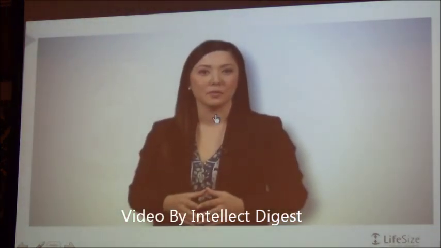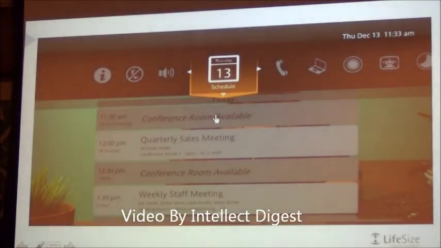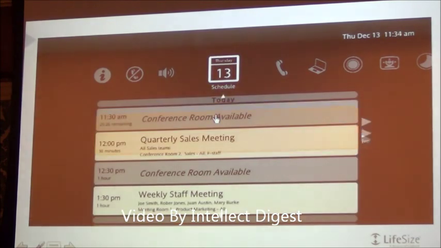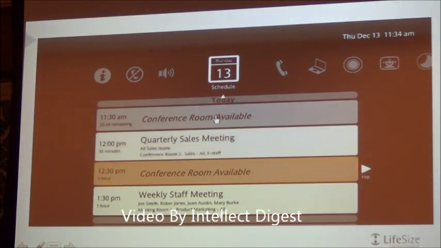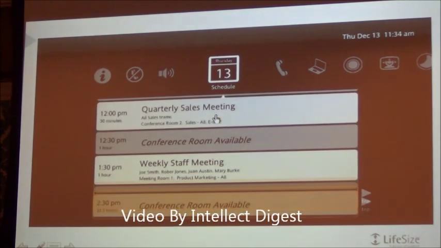After your call, let's say you want to see what your schedule looks like for the rest of the day. The LifeSize Icon system offers a consolidated view of all of your scheduled video calls on the Schedule tab. You can easily start your call. No need to search through separate calendars or find IP addresses. Your next call is just a click away.